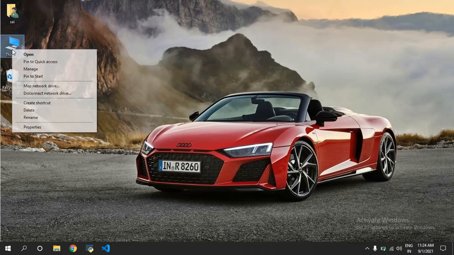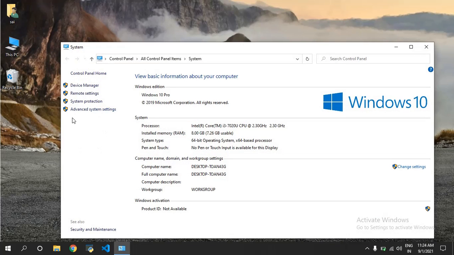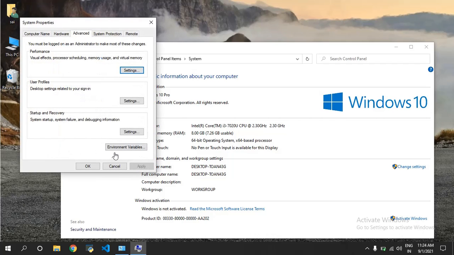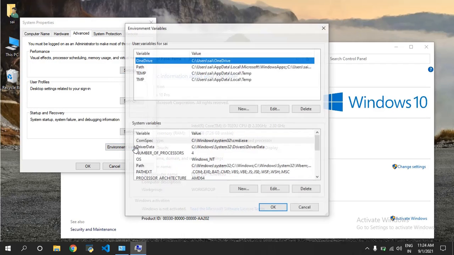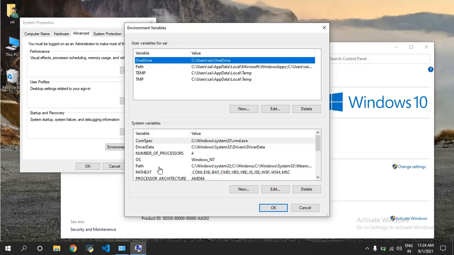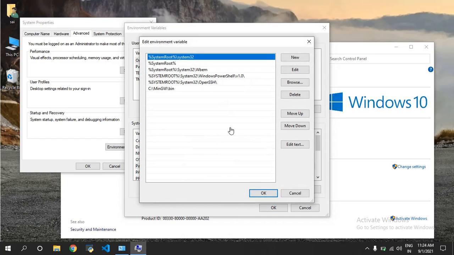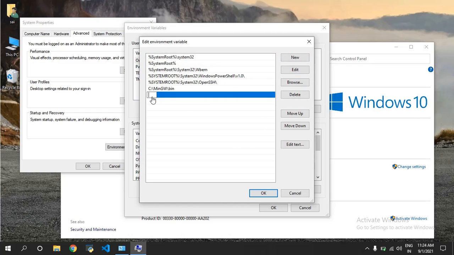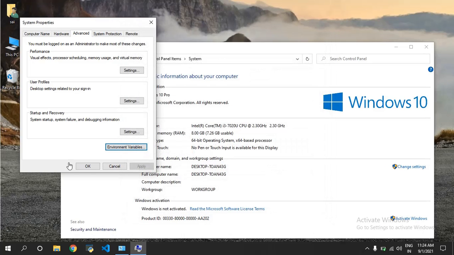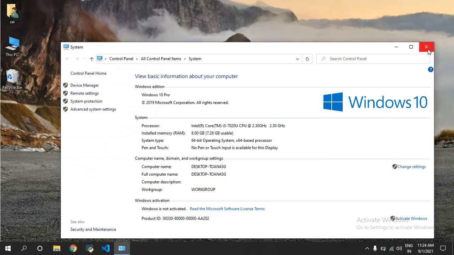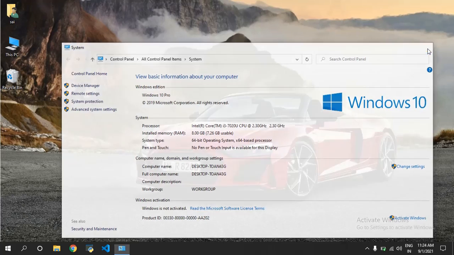Right click on This PC, click on Properties. Here click on Advanced system settings. Here click on Environment Variables. Then click on Path and click on Edit. So we have to add a new path here. Click on New and just paste your path here and then click on OK. So in this way our path is successfully pasted.